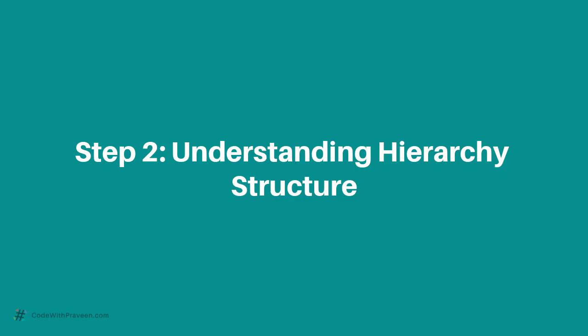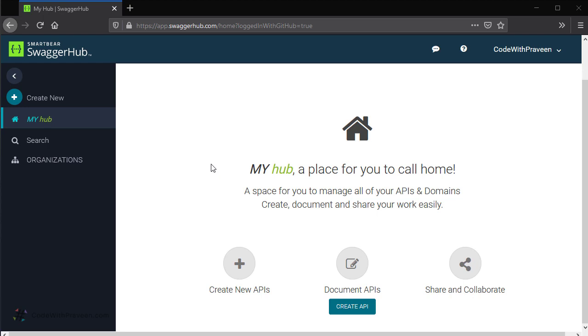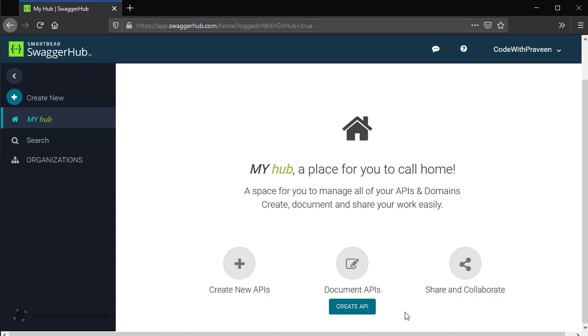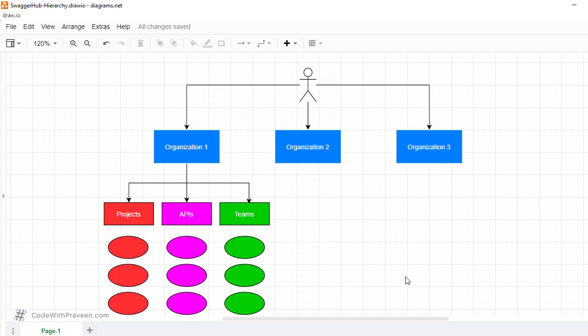In step 2, let us go ahead and try to understand the hierarchy structure that is maintained within SwaggerHub. Within SwaggerHub, you can create multiple entities such as APIs, domains, organizations, apart from projects and teams. In order to explain all these different entities, I have created a simple representation. This image shows the hierarchy structure of the SwaggerHub.